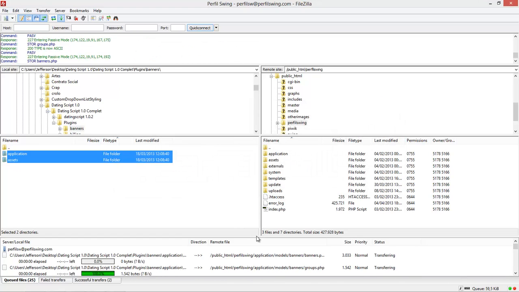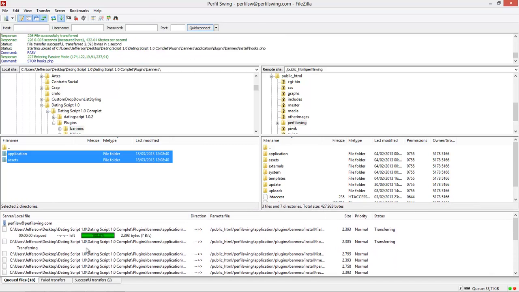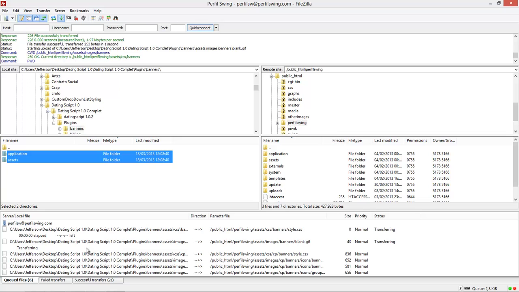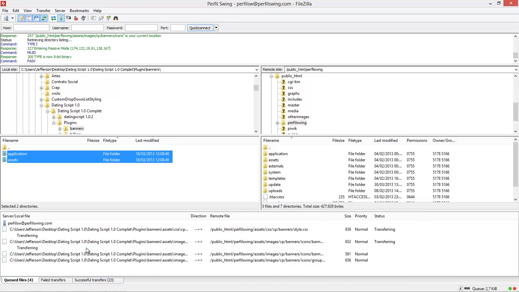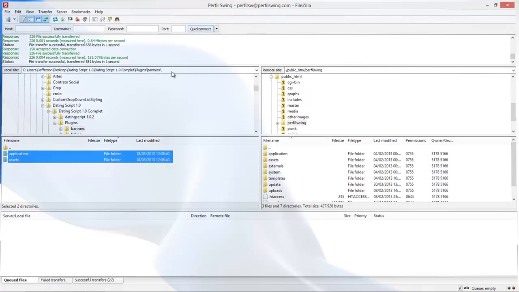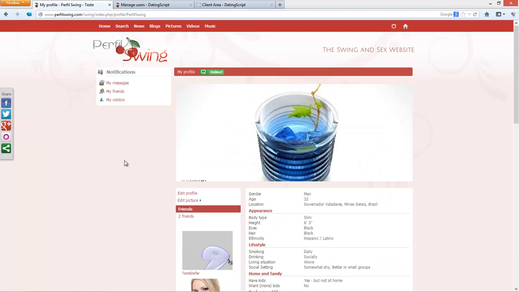And there we go. See all the files going up. Just wait a couple of seconds. And we're almost there. There you go. All done. So now we can close FileZilla.